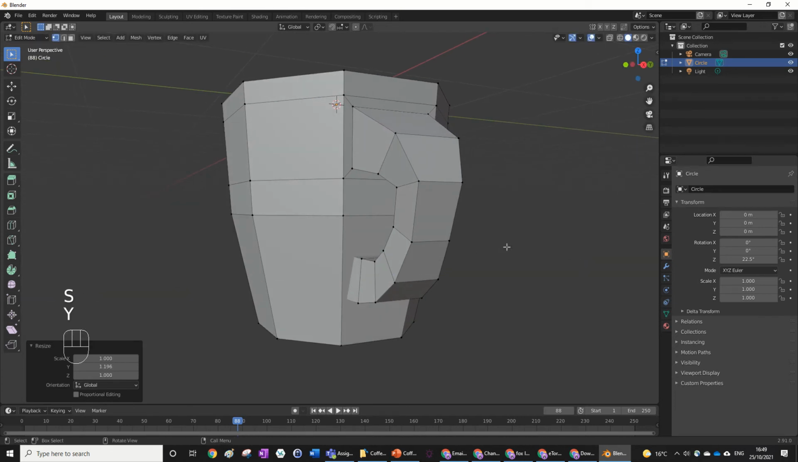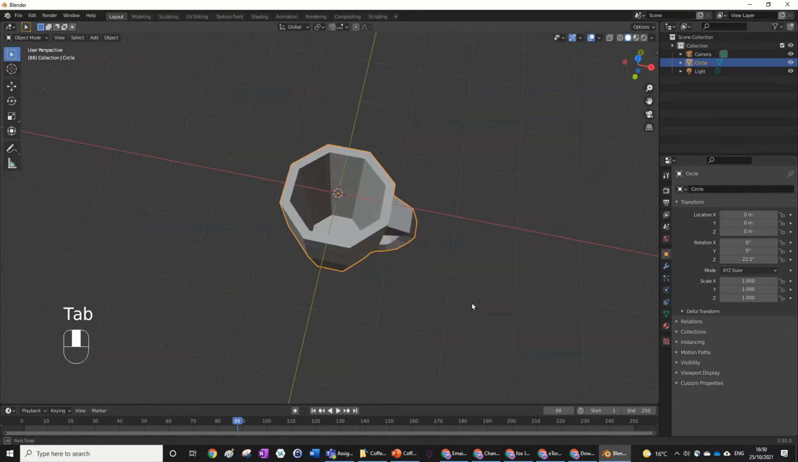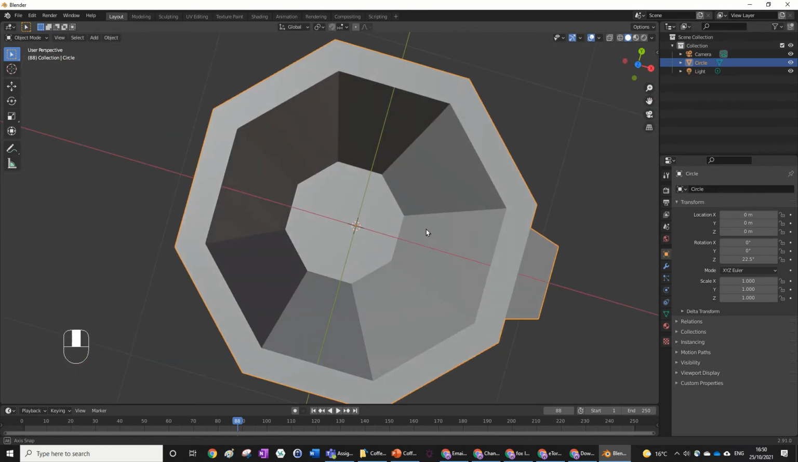And we've almost finished this. We're just going to scale it up, and there we go. There is our finished mug. You may be asking, where's the coffee?